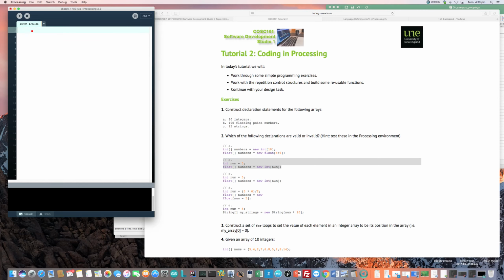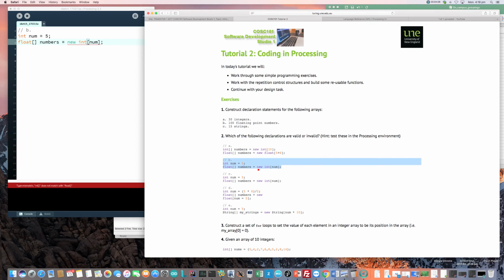If we drop this into processing, you can see that we still get an error here. Let's see what's going on. We've got an integer called num, and we're using that num to create a new integer array. But the problem is we're trying to assign that integer array to a floating point array variable. It's not going to allow us to do that because integers are different from floats. So again, part B is not legal.